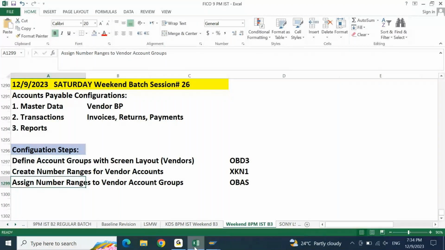Now the further settings, before we talk, let us try to understand what we need to know before we define this setting. The first setting that we are talking about here is define account groups with screen layout rule. Whenever you are talking about account group, you are talking about vendor account group as we are talking about master data related to vendor accounts payable. Forget about what a screen layout rule is. Inside the vendor master data, I will explain what a screen layout is. For now, we are talking about account group.